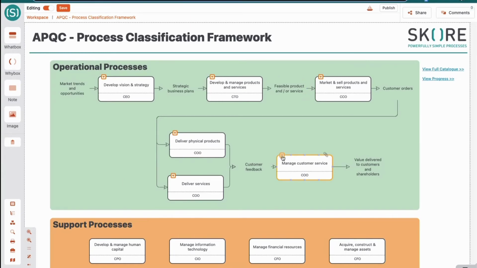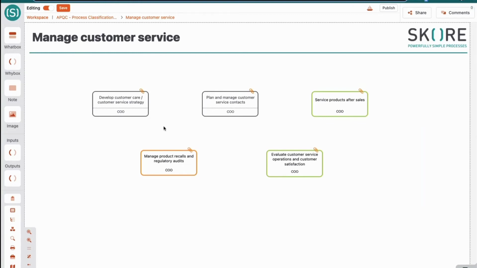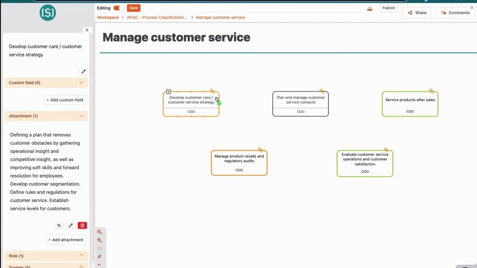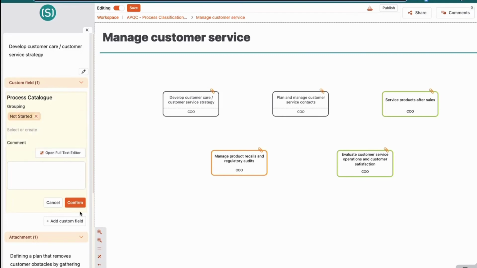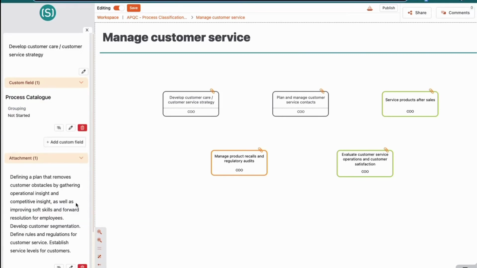Then what we can start to do in SCORE, once we've identified those boxes, is tag each box that we're going to map as a process, to say this is something we're going to add to the process catalog. So if I click on the attachments icon, I've created a custom field called process catalog. And if I click on that, here I've also put in a grouping. I've kept it very, very simple and said, hey, look, we want to include this. We haven't started it yet, so I'll call it not started, and then I'll confirm that and save that against the box.